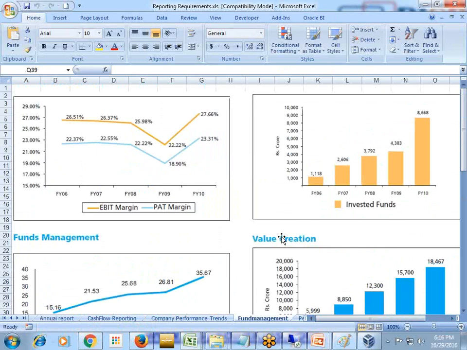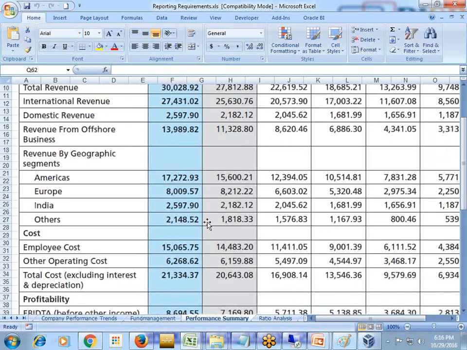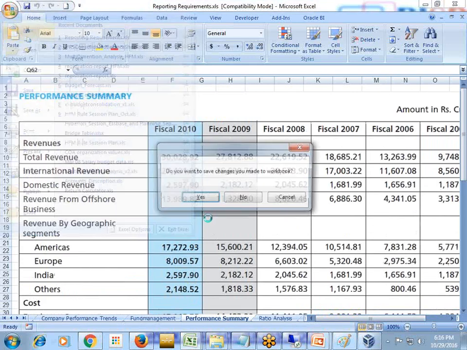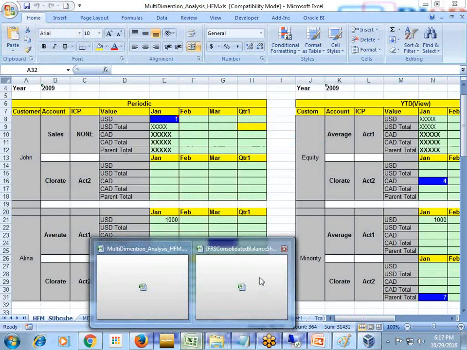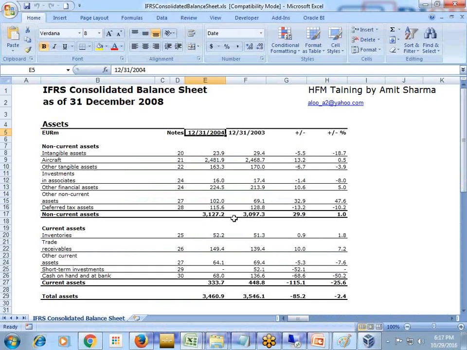So the most challenging part of working with the product, HFM, is not how to use the tool. The challenge is how to interpret the requirement and build a solution for the customer, right? So that's exactly what you need to prepare at the end of the day. That's called financial consolidation.